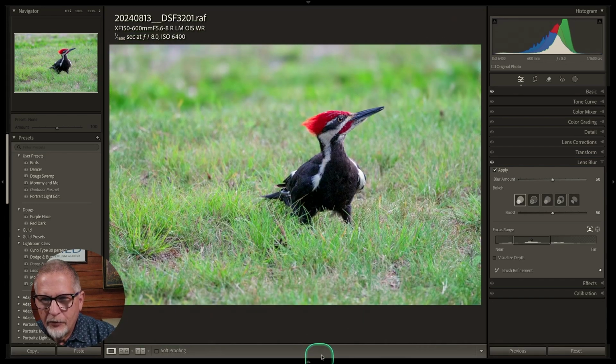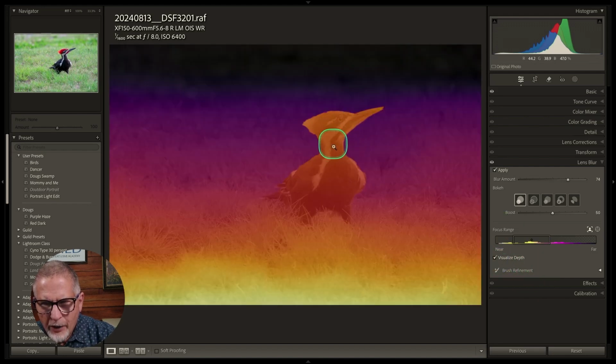there are a couple of differences between lens blur in Lightroom and in Photoshop. First of all, we can adjust the blur amount in Lightroom, which is no big deal. It's just blurring the background more. We have a focus range which we can adjust here, and we can turn on visualize depth. This is what I was talking about as far as visualizing that depth. Instead of just a black and white mask, they give you this color variance. So the purples down here are going to be blurred. This area is not going to be blurred, and the foreground is going to be blurred a little bit.